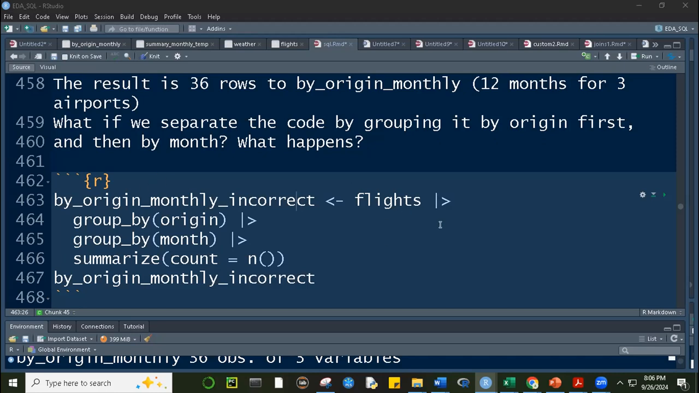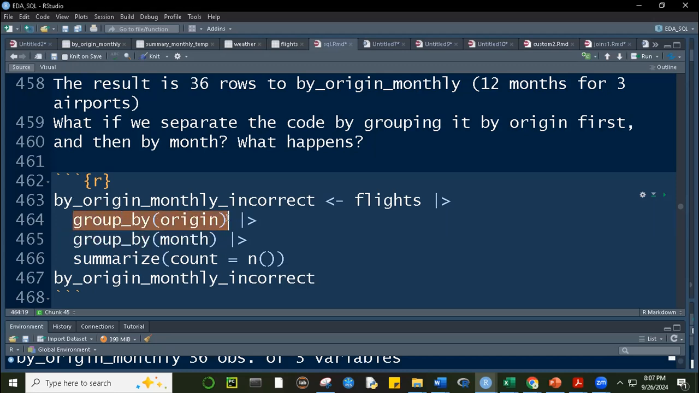So we start with flights. We pipe flights, group it by origin. R is now actually waiting for a function based on the origin. However, we wrote another group by, this time group by month. So what happened here? Since we have a new grouping, this grouping by was superseded by this grouping by. So in other words, this was ignored, no? Because you have a new function now, group by.